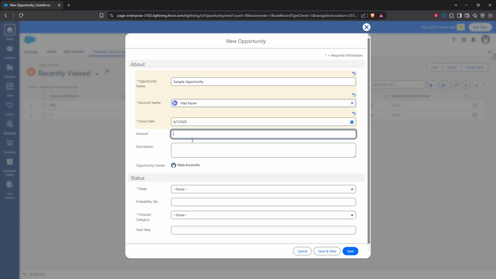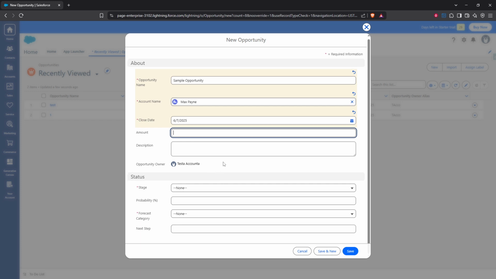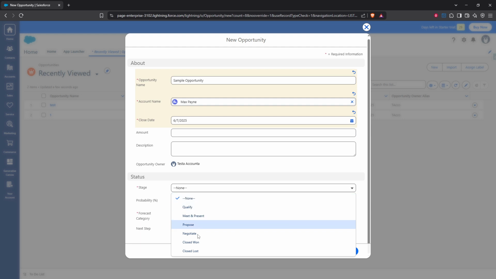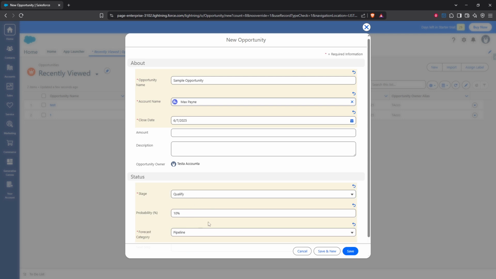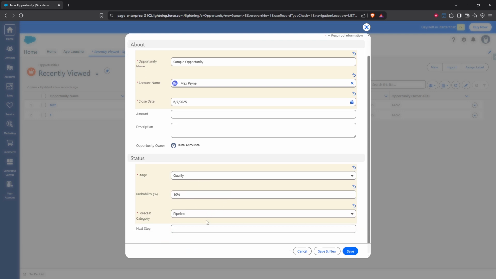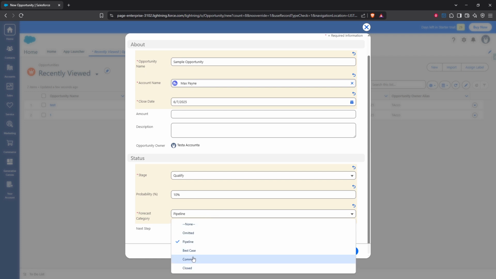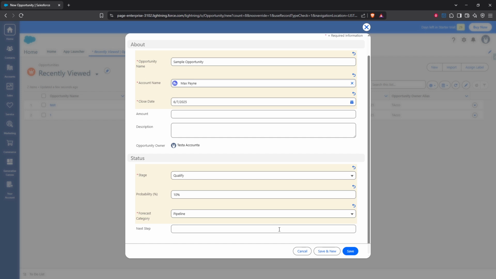While the amount field is optional, it's highly beneficial to enter an estimated revenue value for your opportunity. This allows you to anticipate the financial impact of successful deals. Following this, you'll need to designate the stage of your opportunity. Choosing the current status, whether it's prospecting, negotiation, or closed won, helps in tracking the progress and determining the health of your sales pipeline. You'll also want to specify the forecast category, which assists in grouping opportunities by stages for more efficient forecasting. Once you've filled in these details, go ahead and click Save.